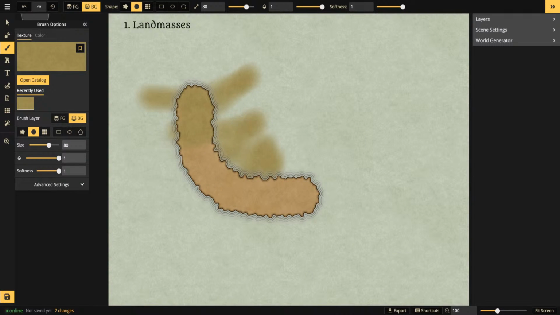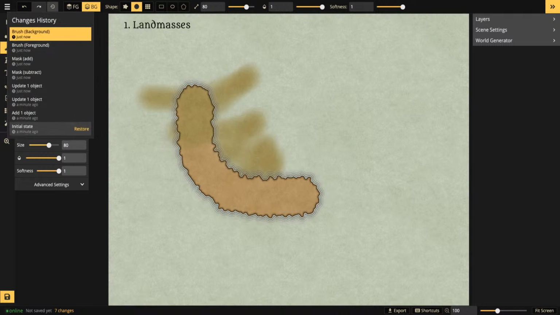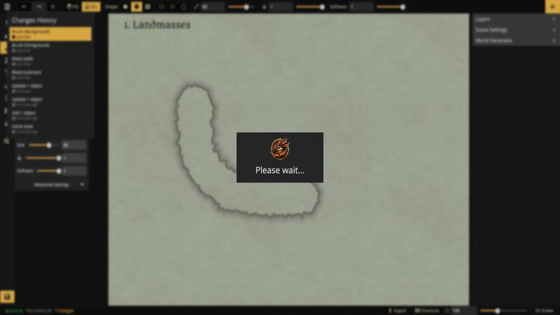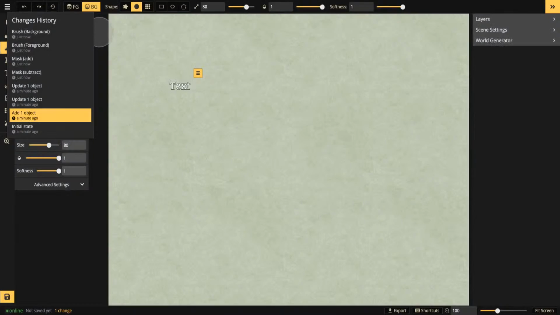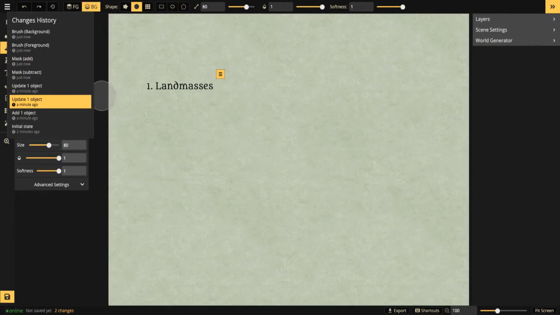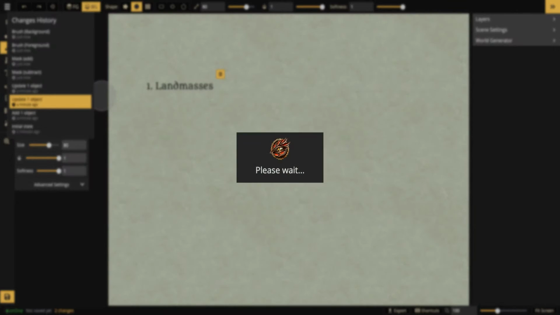So let's go ahead and just go to our undo options, click initial state to go back. Everything will be gone, including my landmass section there. You just go back to your history. There you go.